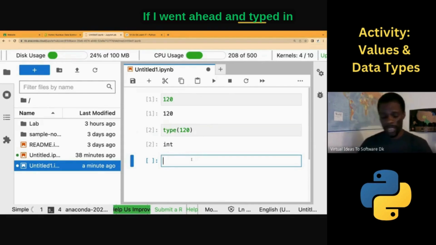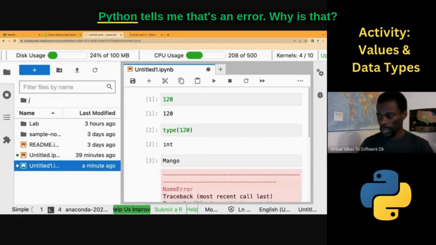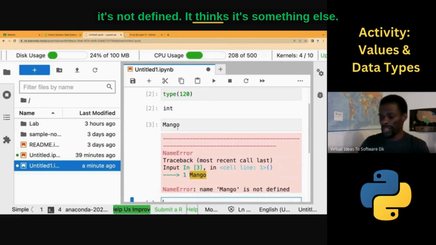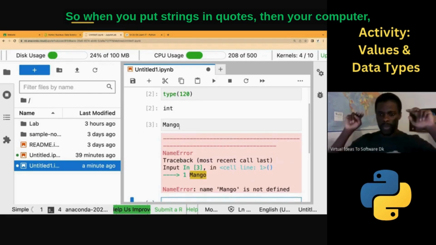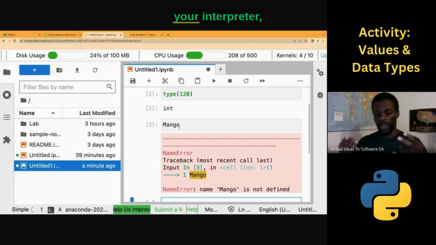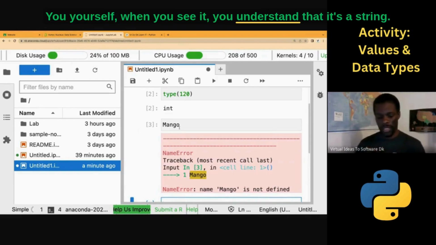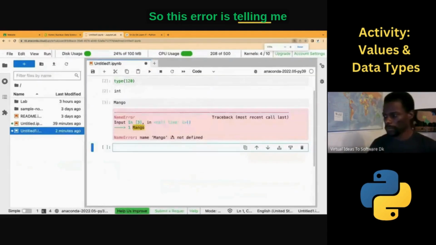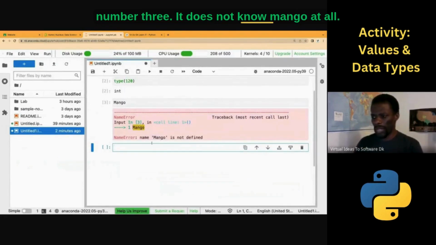If I went ahead and typed in mango, Python tells me that's an error. Why is that? Because mango is not defined. It thinks it's something else. The way you write strings, you have to put them in quotes. So when you put strings in quotes, then your computer, your interpreter, Python understands that that is a string. You yourself, when you see it, you understand that is a string. So let me make this smaller a little bit. So this error is telling me there's an input error in item number 3. It does not know mango at all.